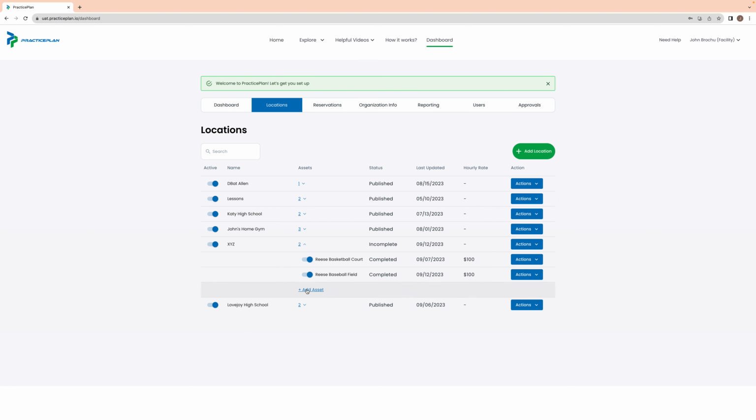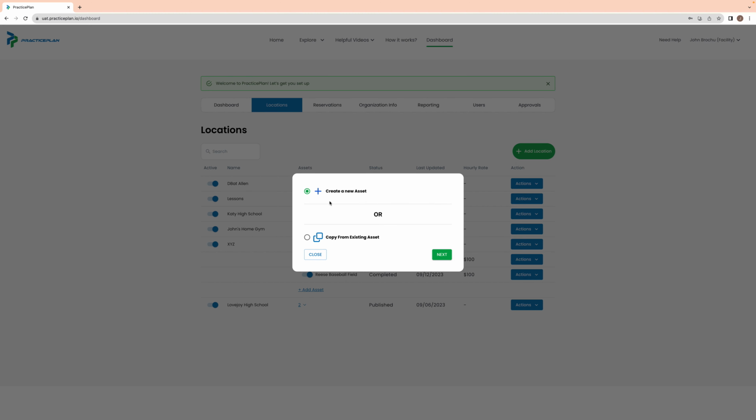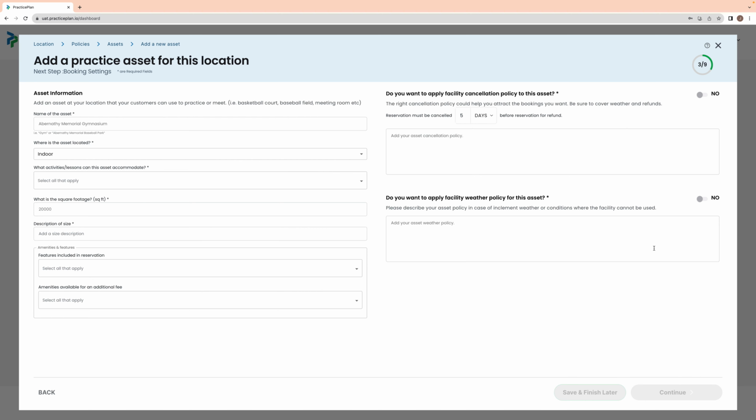We simply click on this Add Asset button here. Then we are going to create a new asset. We could also copy an asset if all the information is going to be the same with a few exceptions. We could always copy from an existing. For this purpose, we're going to create a new asset. We'll click Next. We'll call this Softball Field.